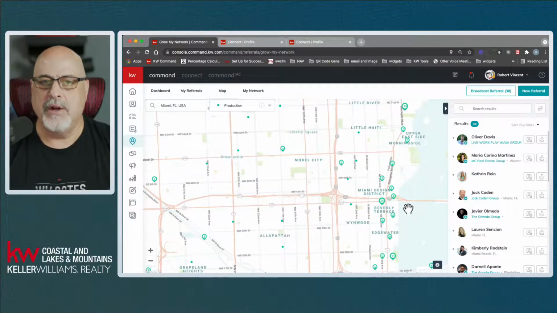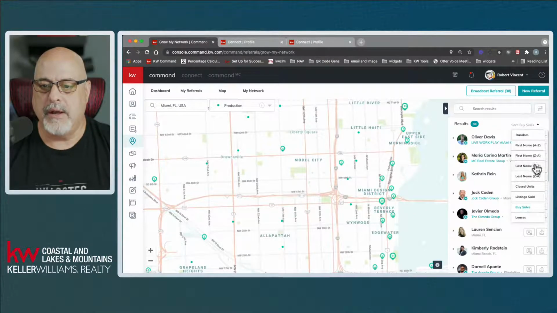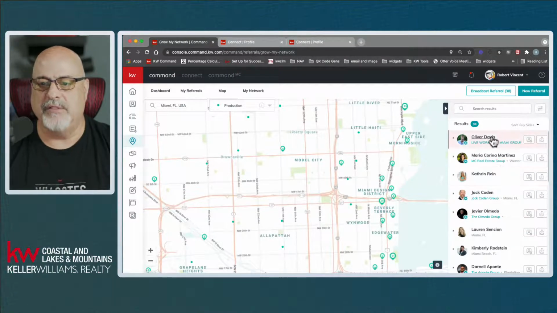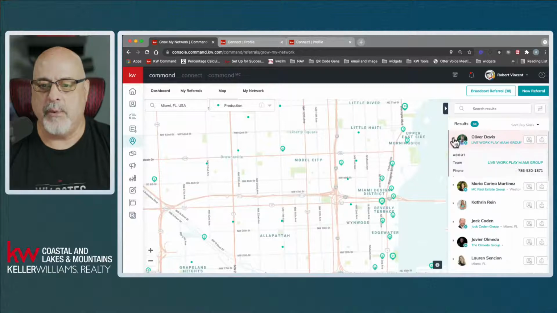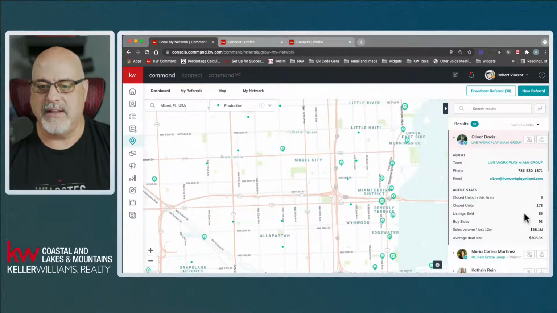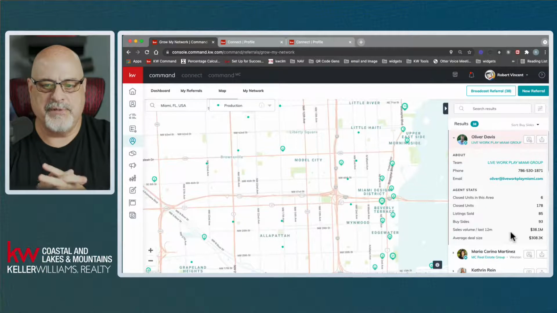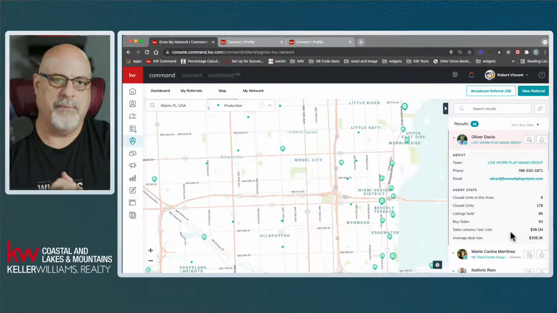Now I have 38 agents dealing with luxury, and then I could go over here and say, all right, sort it by buy sides, because I am outside of my area. And so I've got Oliver Davis showing up at the top, and when I click on Oliver, I can see that he is now on the buy sides at 93 volume deal size. So you see how I'm using the tools here to find a closer approximation of an agent that I might want to do this with.